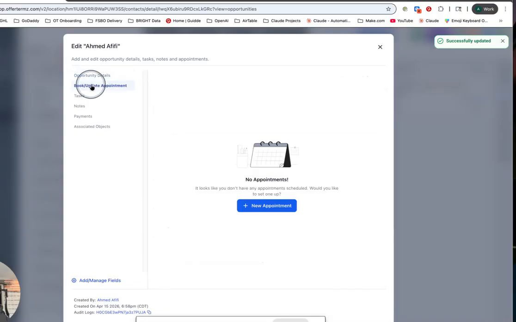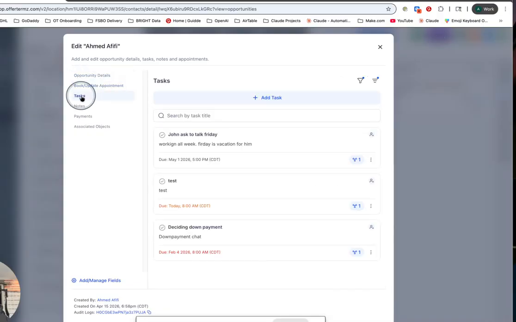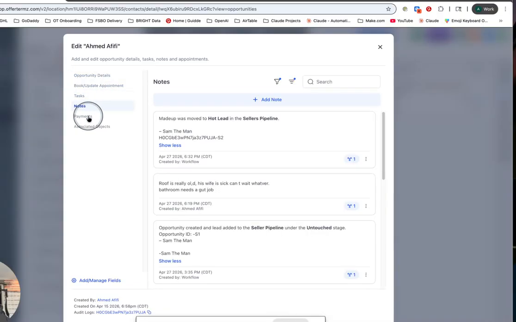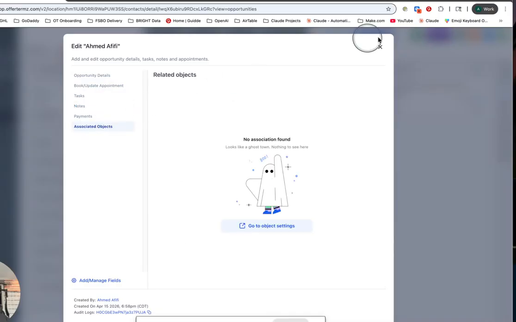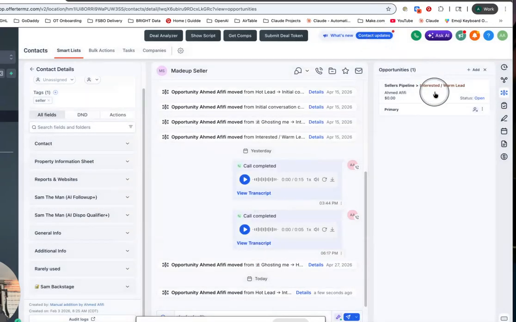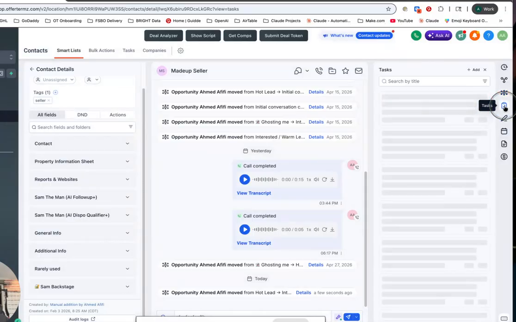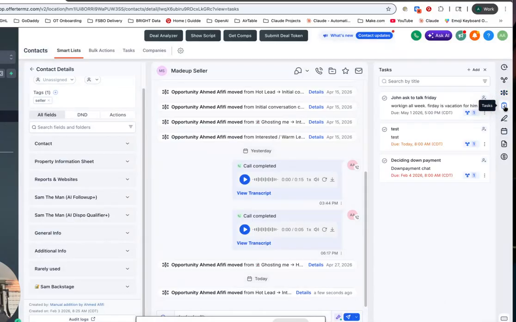And on the left side, history of their appointments, history of their tasks, history of their notes, history of their payments, and history of their associations with the companies that we just talked about a minute ago. All the same things you have outside, just organized all within the opportunity. Next box is tasks, and this is just setting yourself up a task. We'll come back to tasks here in a minute because it's going to be very valuable for you to use.